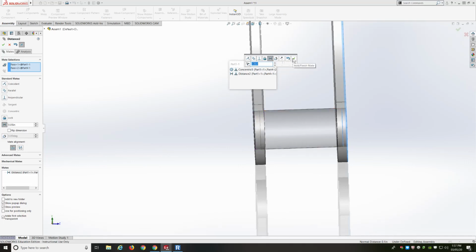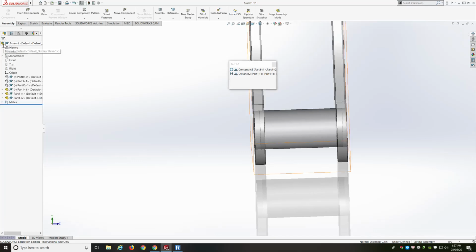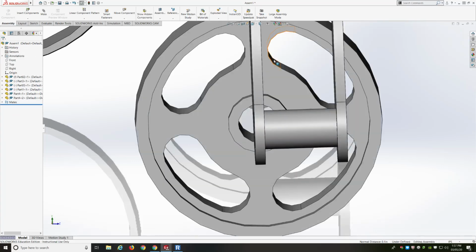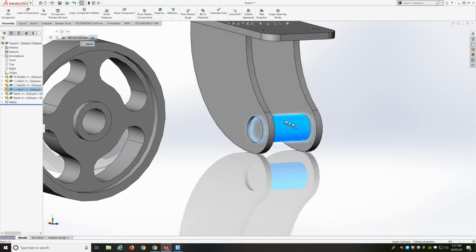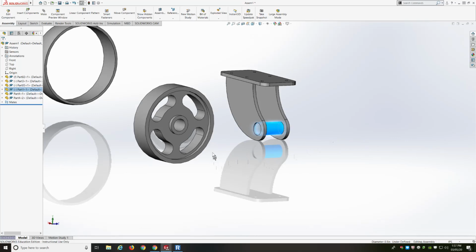Okay, I'm going to green check this. Green check my mate and hit out of part 1. So now this is fixed, other than the rotation. I can still technically rotate this around. It's a little hard to see, but it's rotating. But otherwise, it is fixed in there. So that's how you can add a little bit of a distance mate to a coincident mate.